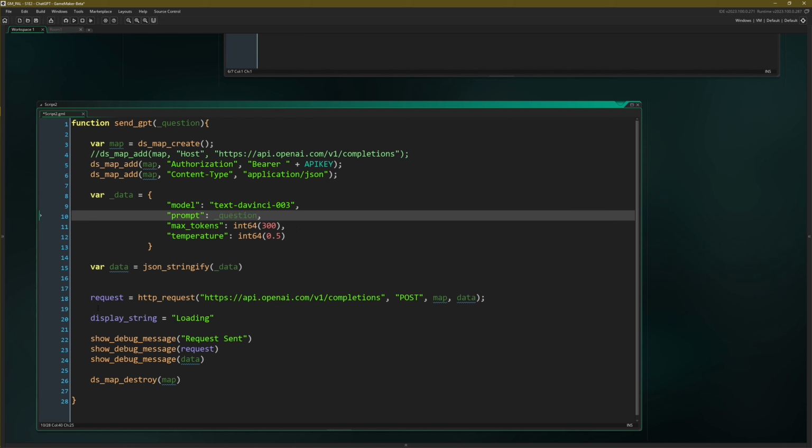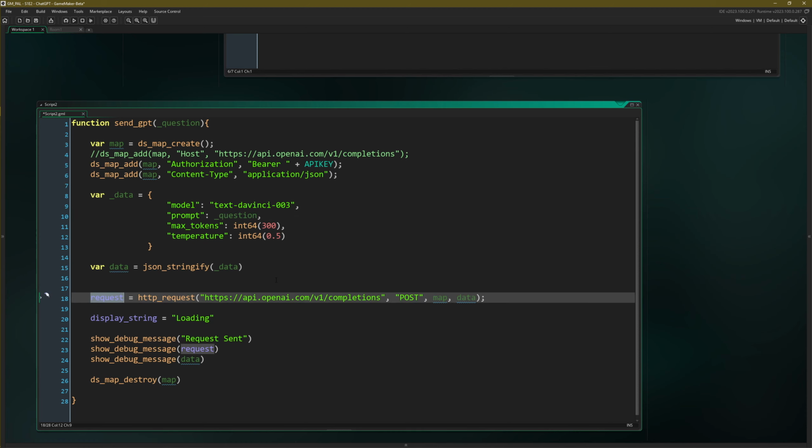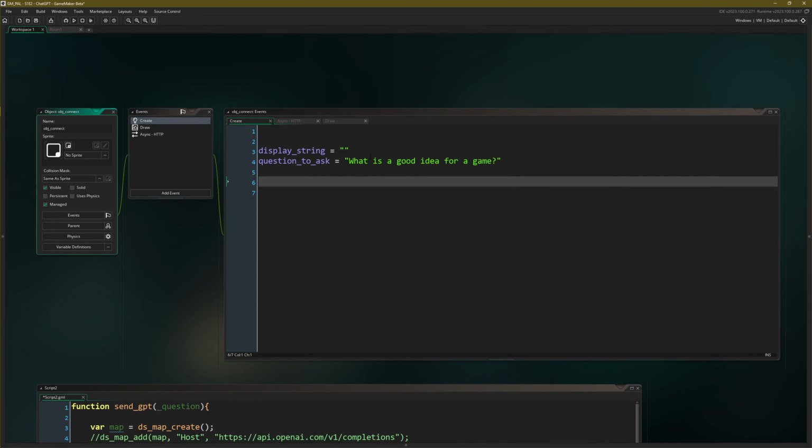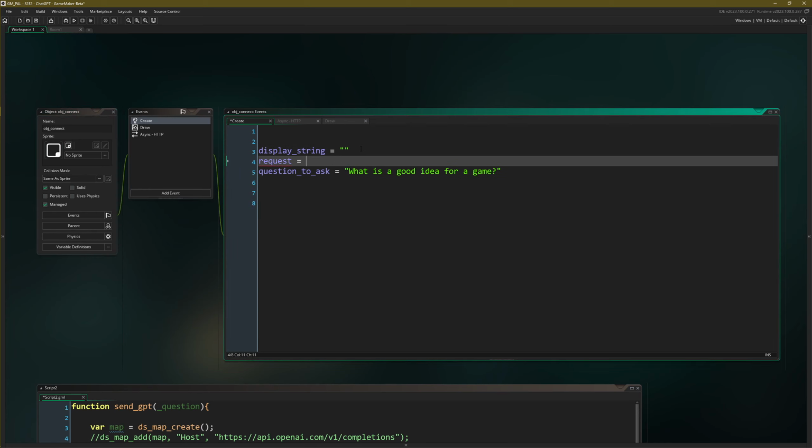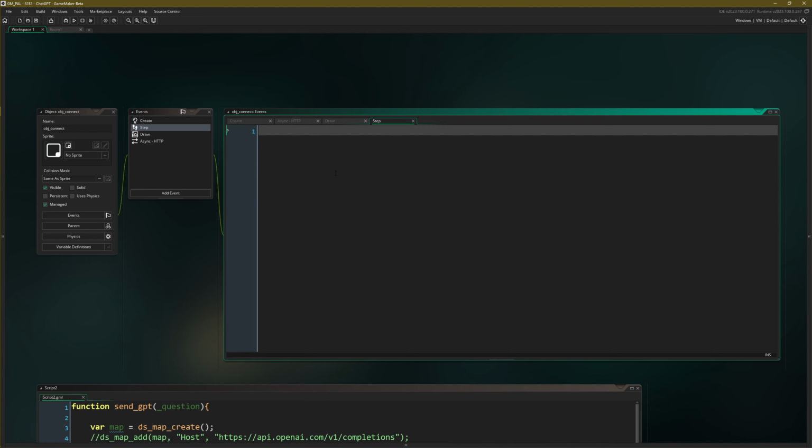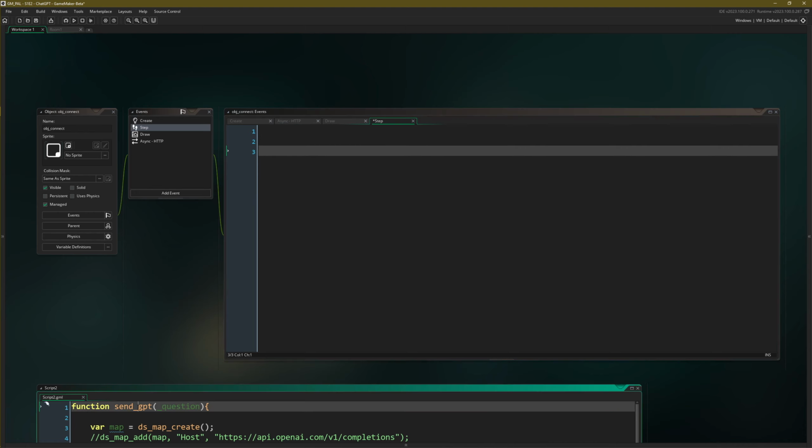I'm still going to have to store the request ID because I'm going to have to look for that in the async event. So let's initialize that in the create event. That could just start as 0, I guess. And now that I have that in a function, I could potentially run that from anywhere in my code. So now I'm going to want a new way to trigger it. Let's make a step event. This will run on every frame. And let's copy and paste this name over so I know it's correct.